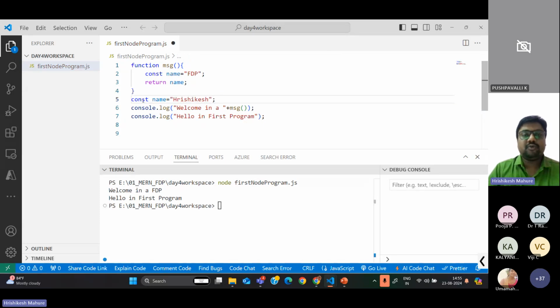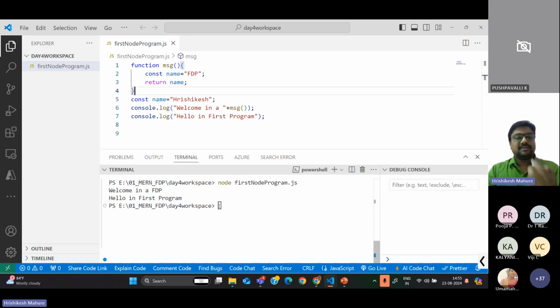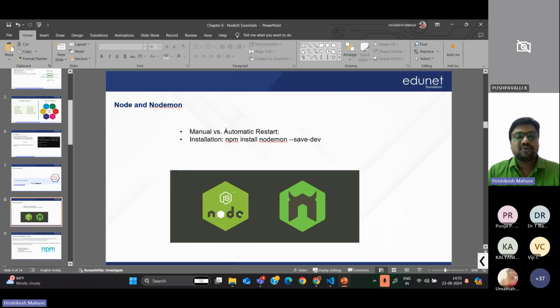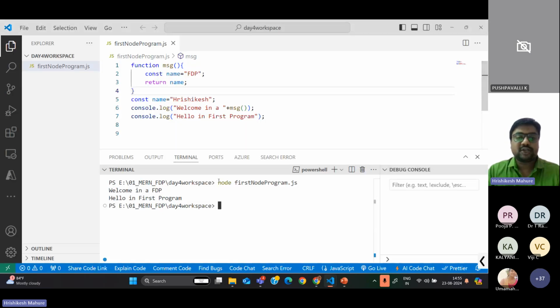And now again, if you want to execute this code, then what happens? I want to execute this code again. So instead of doing it this way, we have one good alternative: instead of manual, we have an automatic restart. No need to restart it manually. So for that, instead of node, we can use nodemon.